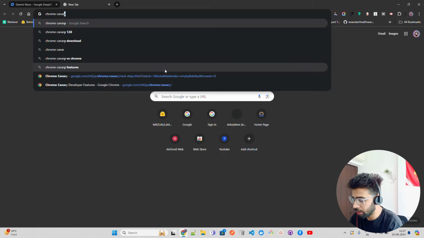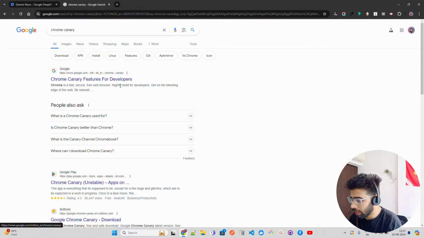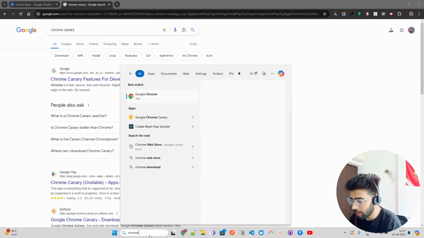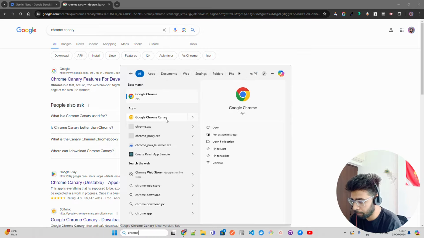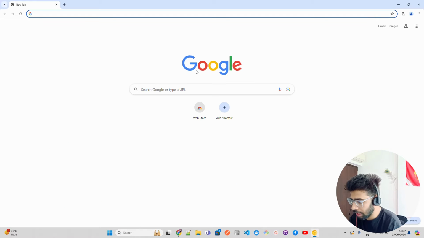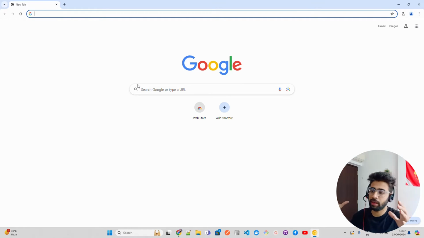So I have a browser, Chrome Canary. You can get Chrome Canary here if you want to download it. It says Chrome Canary, features for developers. I have already downloaded and installed it. So let me just show that here. You can see it says Google Chrome Canary. Let me open that, and you can see it opens a new browser. This is an early access version of Chrome. You can try out new web technologies and APIs as soon as they become available. That's the right statement on Canary.